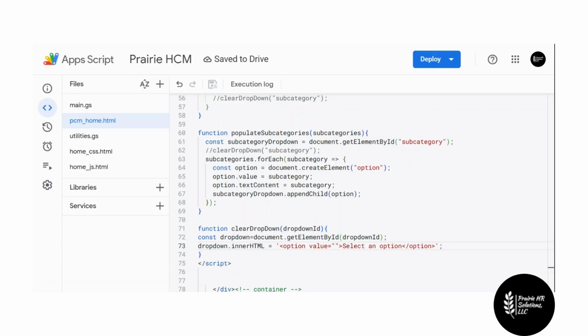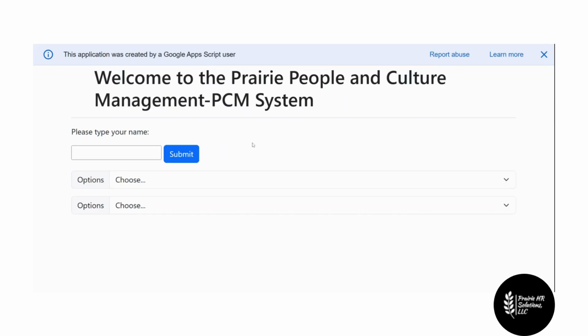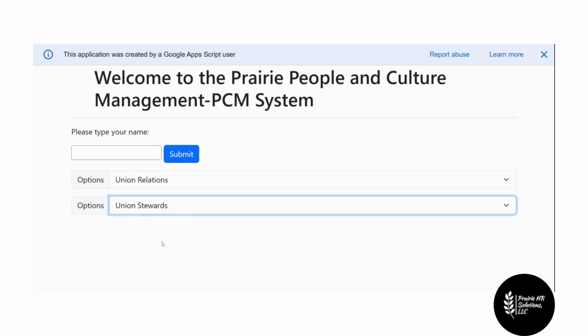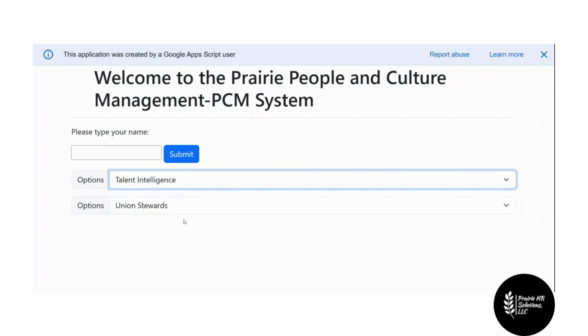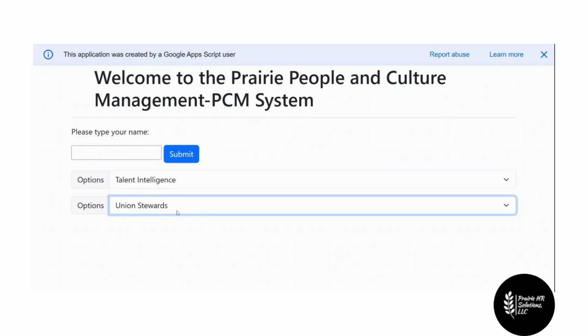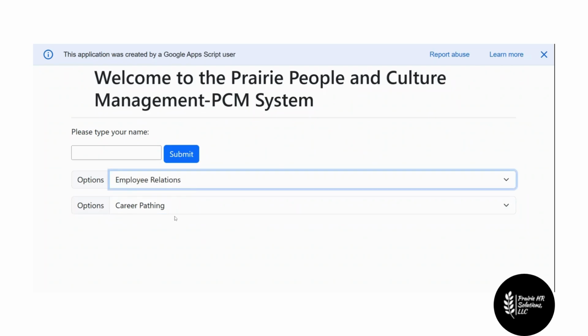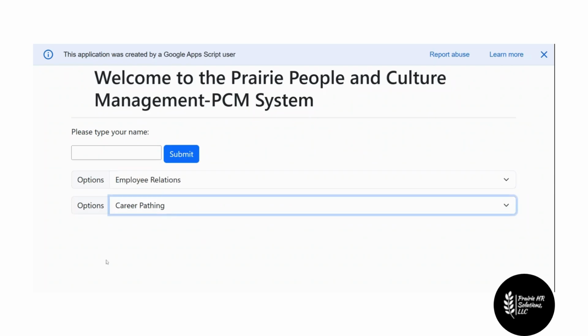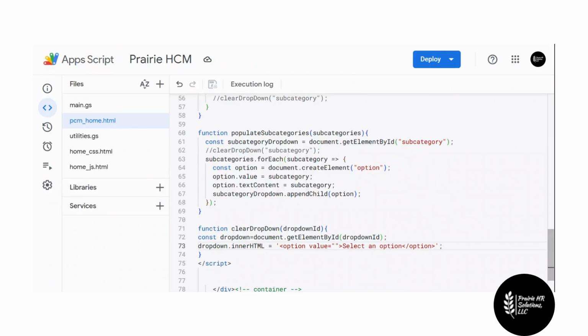So let's save this and then come back over. Okay, now we should be able to at least get the functionality of our dropdown, which means that we're not getting a syntax error. There's union stewards. Now, we haven't called that function yet, so it should just keep building on to this union stewards, and it is, yep. So as you can see, every time we select something, it's just appending to the very end. So we're getting the functionality.